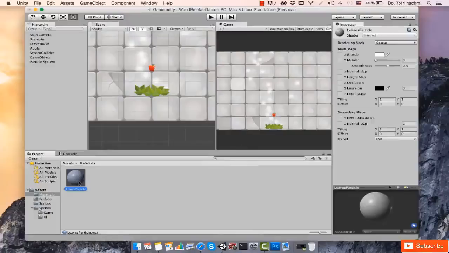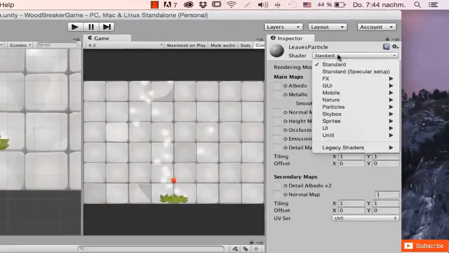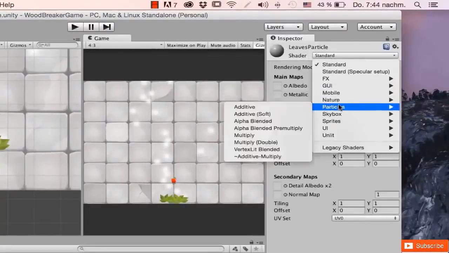Alright, so to make this a particle, we need to change its shader. Shader is basically how the object gets rendered in the game. So we need to click on the actual shader that we're using. In this case it's the standard one, and there's a particular subset called particles. In this one you have a lot of shaders, a lot of behaviors in terms of how it displays on screen. And for this case, we're going to be using alpha blended.